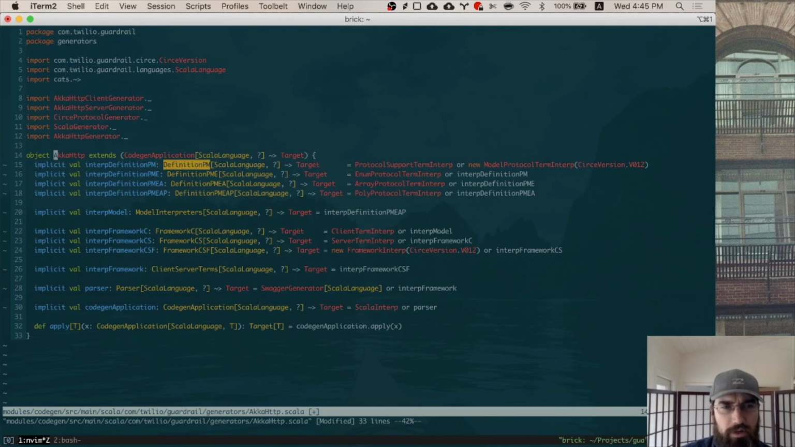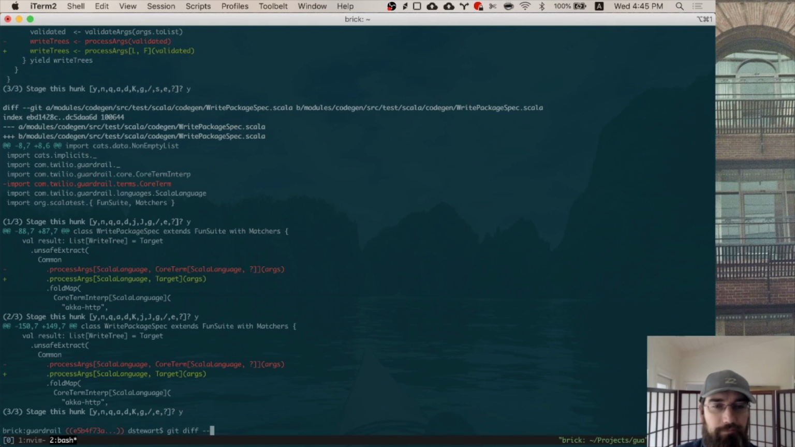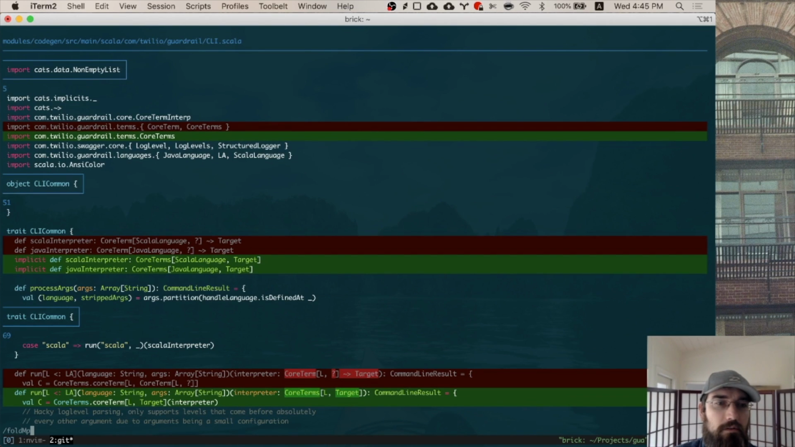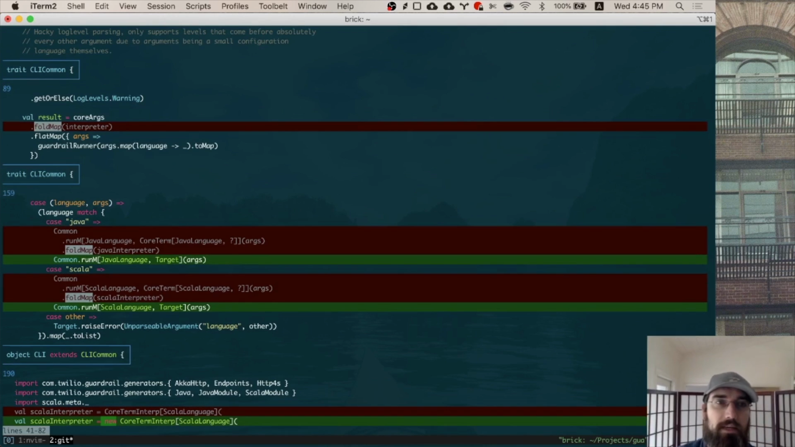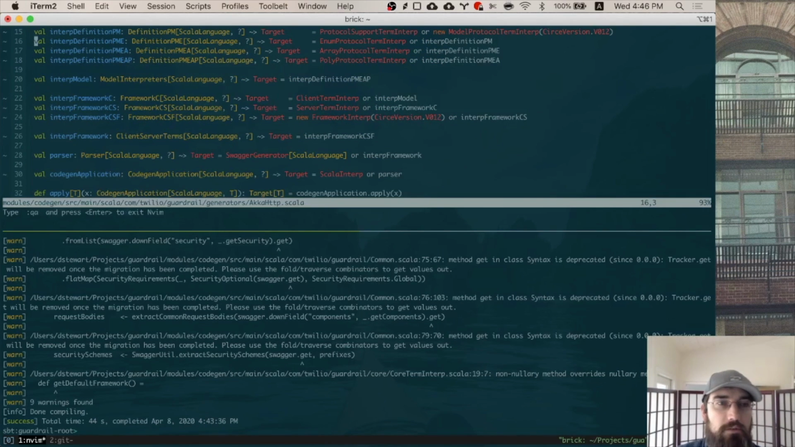I don't know how this is going to end up working with this apply. The thing that's getting me stuck is if we look at where we previously did the fold map. So previously we had core args, which is this free F, whatever the type inside the free is, and then we fold map on interpreter. We then, let's look at guardrail runner because that's the thing. Yeah, so we don't need those changes yet.